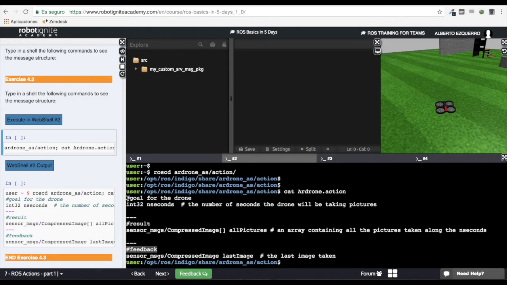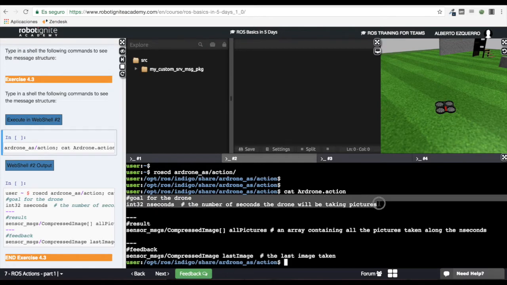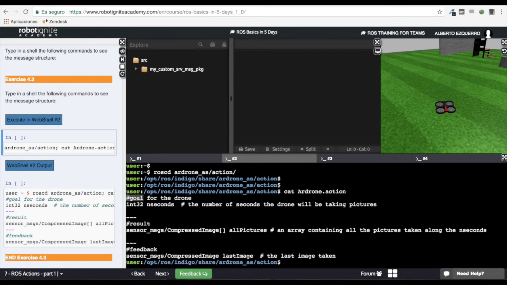So we can say, trying to make a comparison with services, that this first part of the message will be the request. In this case, it's called goal. But it is the part that defines how we will call the action server. So how we will communicate with the action server, how we will call it in order to start it. This is defined in the goal, in the first part of the message. Then in the second part of the message, we define the result, which is what the action server will return to us when it finishes. This is similar to the response in services.